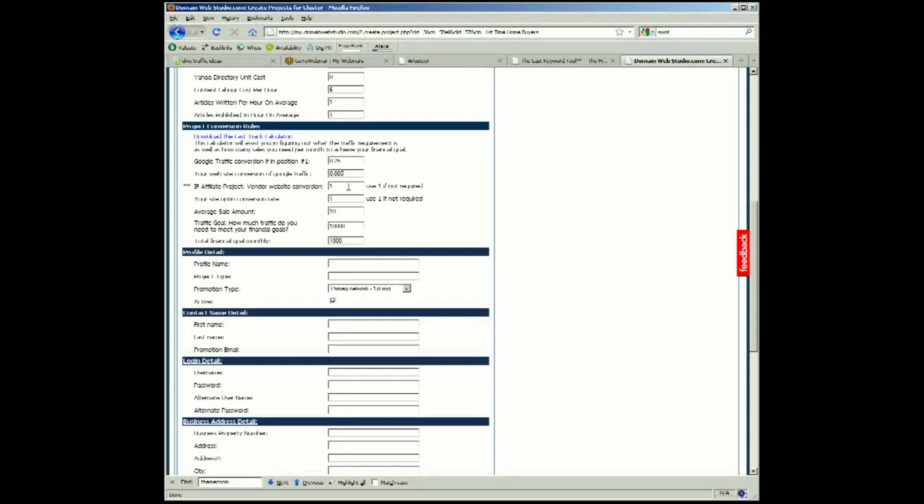So is this going to be an affiliate project? If it's not, just leave the default at 1. The reason we use that little field is that if you are redirecting your traffic to an affiliate site, you need to factor in roughly what you think their conversion rate is going to be, because that will impact the traffic that you send across to them.